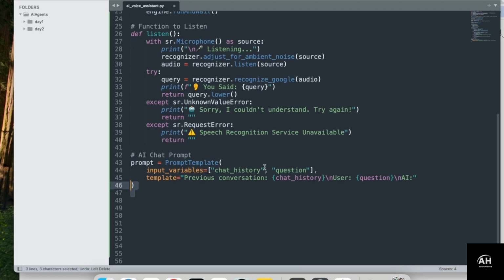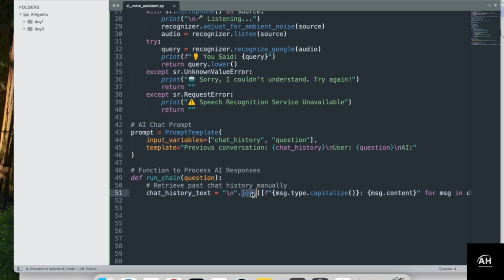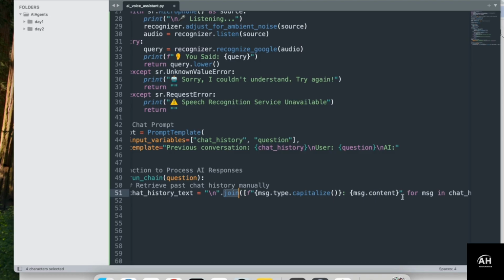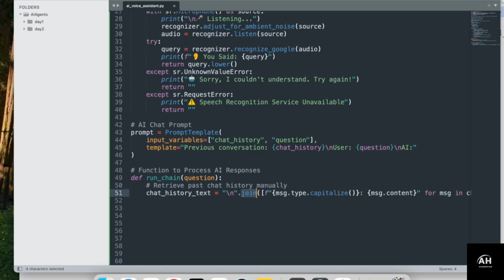Next, close this, and I'm going to create a function to process the AI responses. I'm going to create a function called def run_chain(question), retrieve the past chat history manually first. I'm going to say chat_history_text = "\n".join(message.type.capitalize() + message.content for message in chat_history.messages). What this does, it will retrieve the past messages from chat history and format them here.